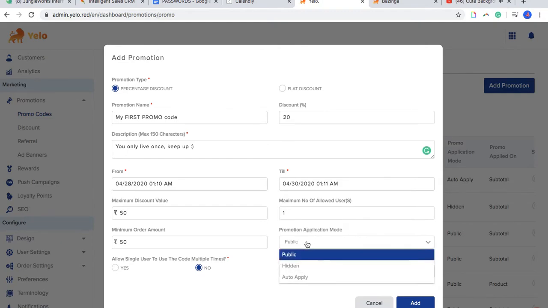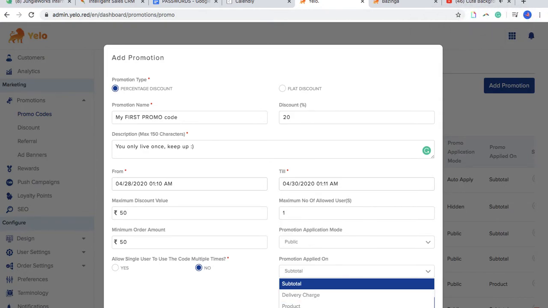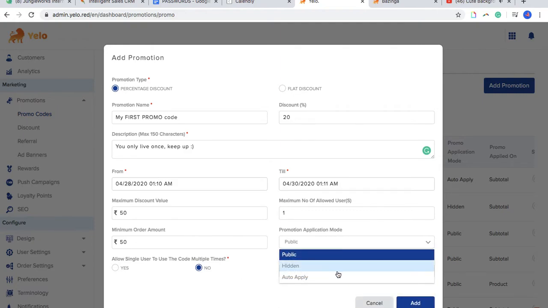Now you have the drop down, which says promo code application mode. So we have three kinds of promotions, which is public, hidden, and auto applied. Moving forward, I'll show you the difference between all three. You can also choose whether you want this promo code to work on the subtotal, on the delivery charge, or on a specific product. That's completely up to you. So this is how you make a promo code. Now I'll show you the difference between these three types of promo codes. I'll test it on the website itself.